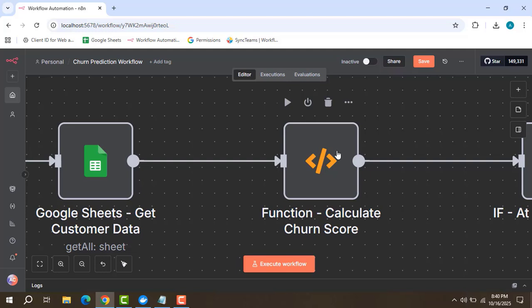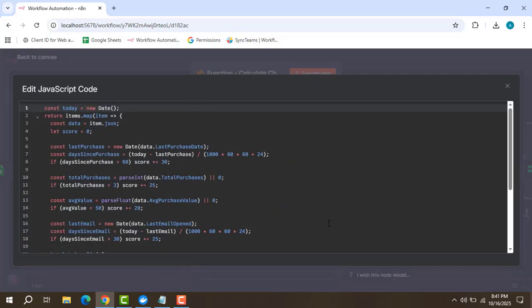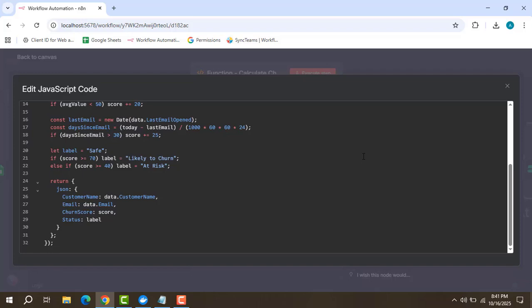How can you quantify churn risk using raw data? By scoring each customer based on engagement and purchase patterns. So let's open it. The logic of this function is like this. More than 60 days since last purchase equals risky. Less than 3 total purchases equals risky. Last email unopened in 30 plus days equals risky. And average purchase less than $50 equals risky. Each factor adds to a score out of 100. Out of 100, the higher, the riskier. So this is the function that makes all of it.